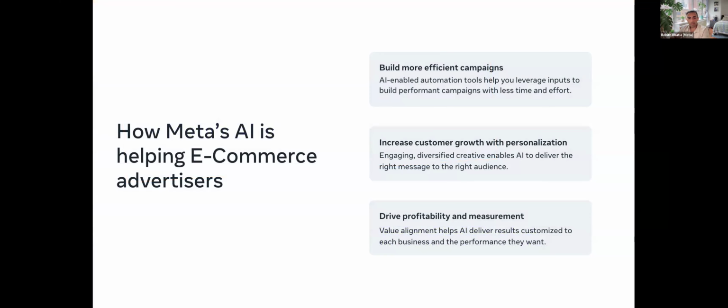All right, so as we continue to invest in the future of e-commerce to meet the needs of the market, we're focused really on three key areas that will drive growth and innovation for all advertisers. So first, we're committed to helping advertisers build more efficient campaigns to streamline end-to-end management. This means making it easier for our AI-enabled automation tools to help advertisers build more performant campaigns with less time and effort.